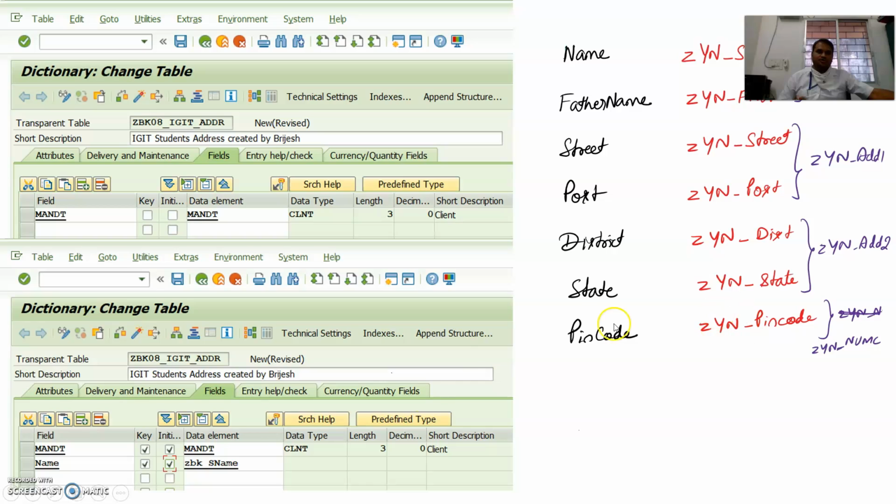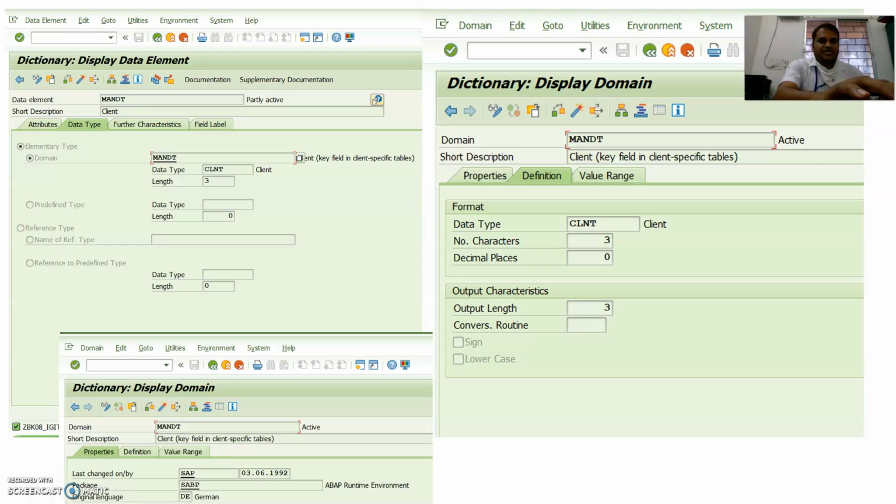Let me show you on the next slide. Here MANDT is compulsory. MANDT is the data element, so let us talk about MANDT a little bit. When I click on MANDT, you can see that it was already created. This is the data element MANDT, and the domain is also MANDT. So this MANDT data element is linked with the domain MANDT.